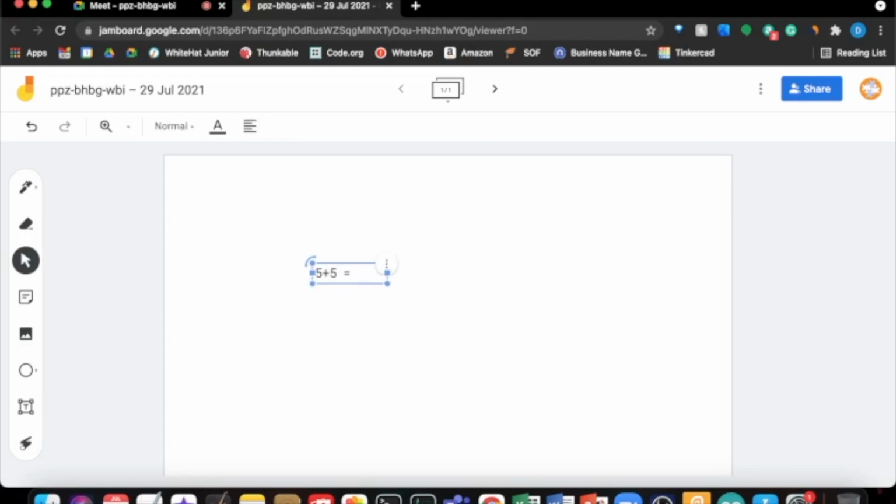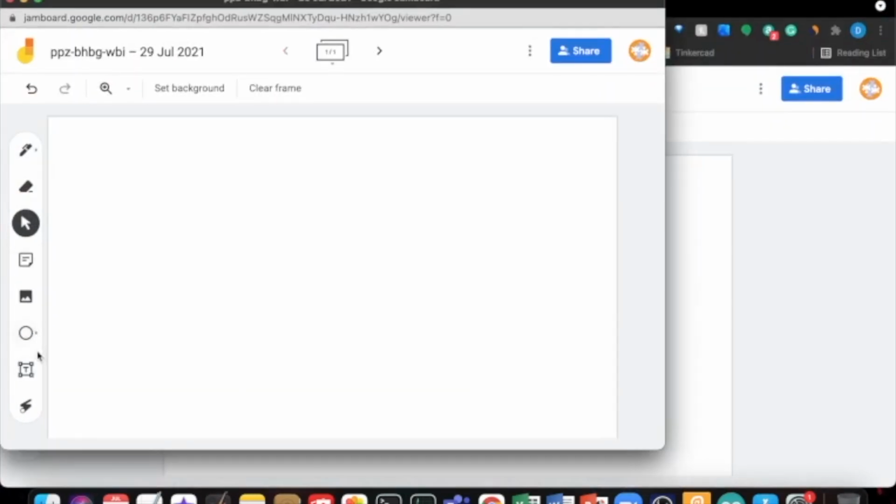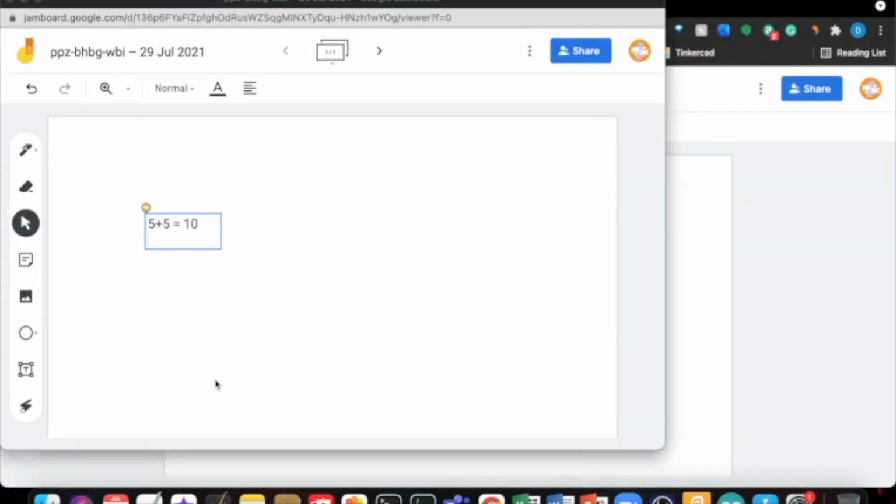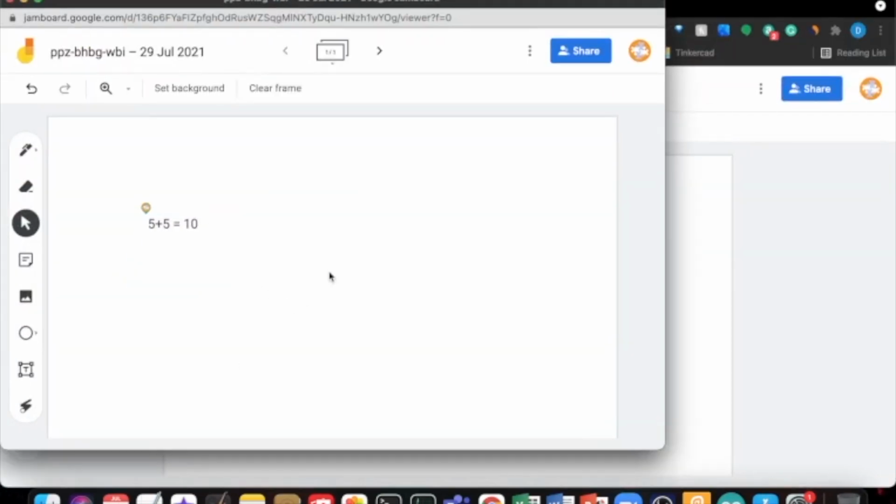And if you turn on the settings for viewing, then you can go in text and type 5 plus 5 equals to 10. And now the students will see, yes, it equals to 10. And one more thing, you have to click outside to make an edit.